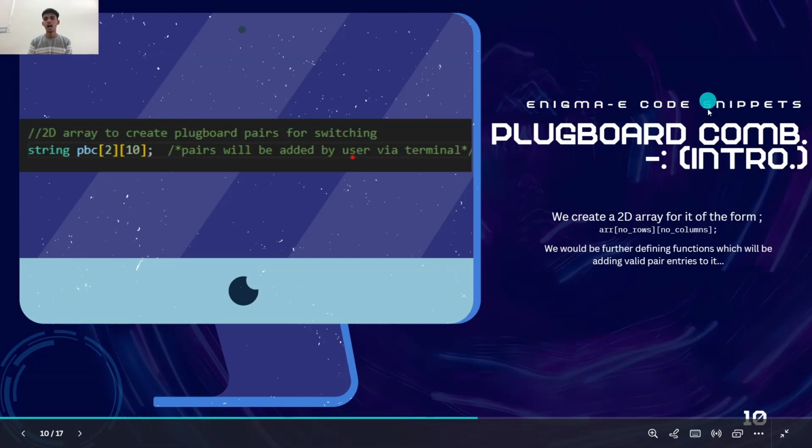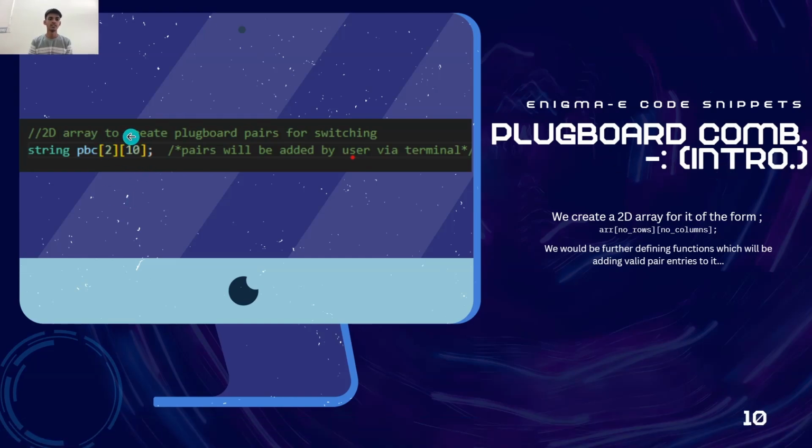So this is how I'm introducing the plug board, which is going to be a 2D array, 2 by 10. So the 2 mentions the rows, which is, let's say, the y-axis, and 10 mentions the x-axis. One part of the plug board combination is going to be along the first row, and the second one will be along the second row, and everything will be paired.